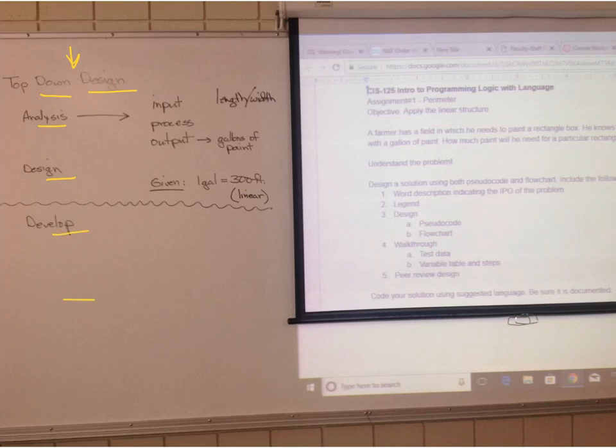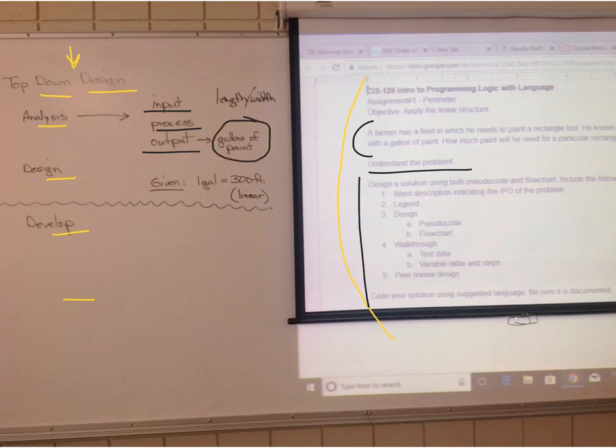So what we did is we took a look at this problem. Farmer needs to paint some rectangular boxes in the fields for certain crops. So we went through the process. First thing is understand the problem. So we talked about the IPO, output: how many gallons of paint to paint the rectangle. It might help to draw a picture.